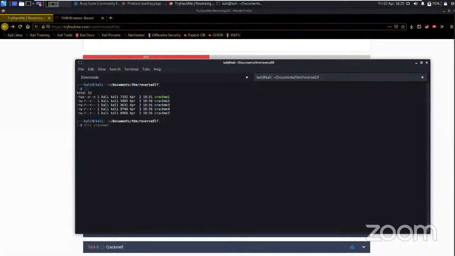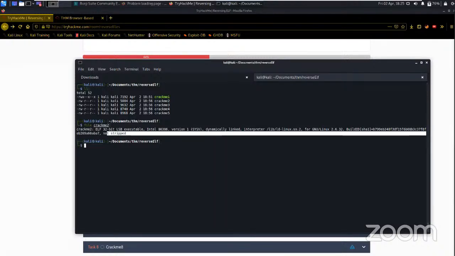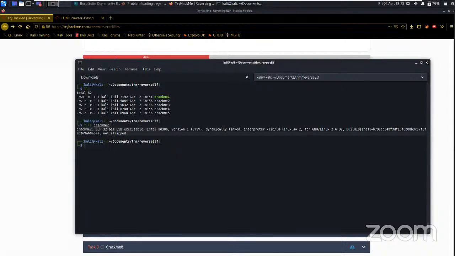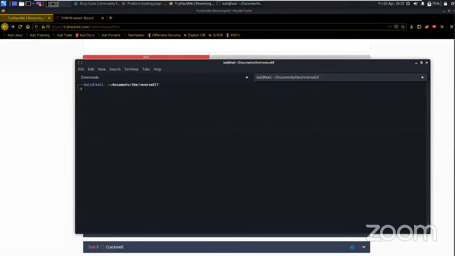So again, we're going to run the file command on crackme2. We see that it's not stripped. Again, that's the most important portion of this, that it's not stripped. That is a 32-bit Intel. And we got some pretty good information here. So let's see if we can get some strings off of this. We could either use hexdump.